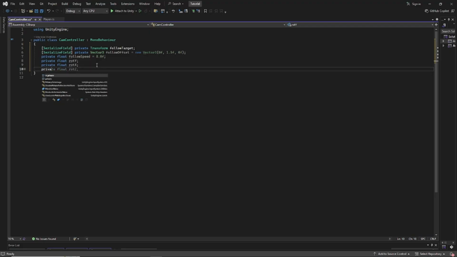On that note, we are also going to need a private float of a look limit. I'm going to set this to be equal to 45f. Basically, this is how high or low you want to be able to look. So that way you can't just rotate the camera in circles around your player.